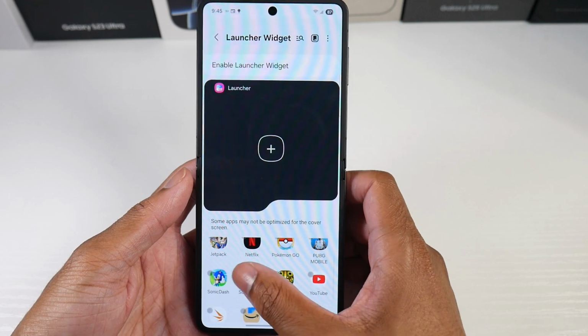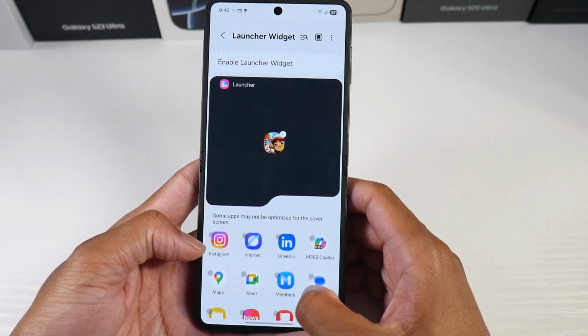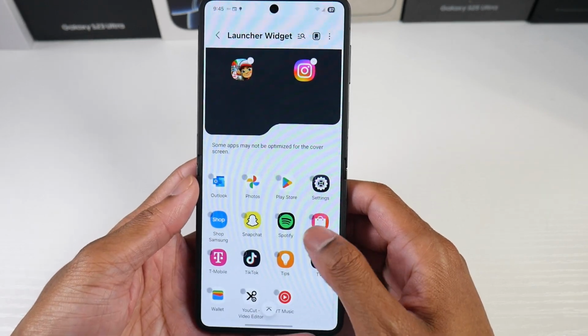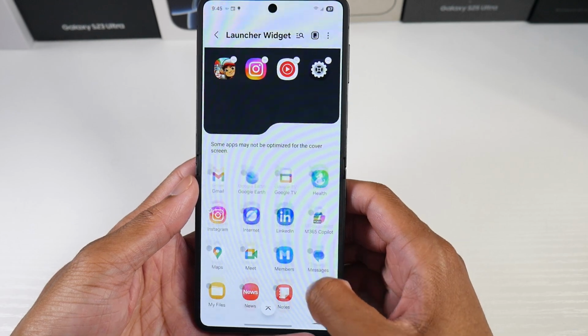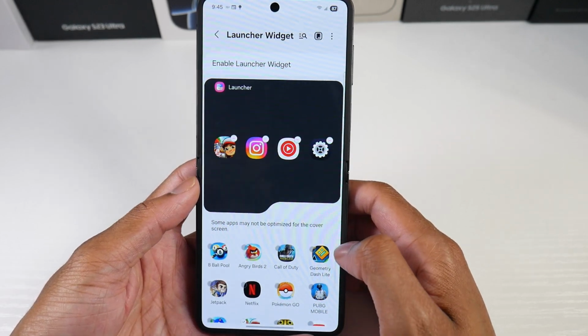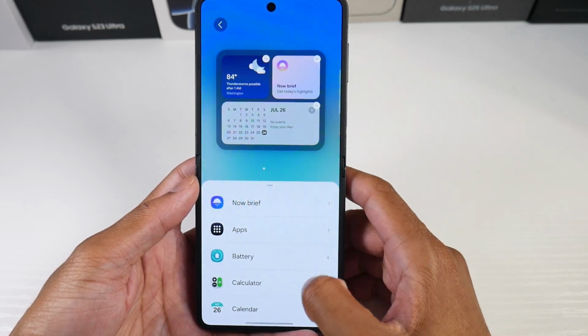So we can just pretty much add whatever apps we want from our phone on here. So if you want to add Instagram or whatever we want, YouTube Music, let's add the settings on here, and then we're gonna make sure we click enable launcher widget.